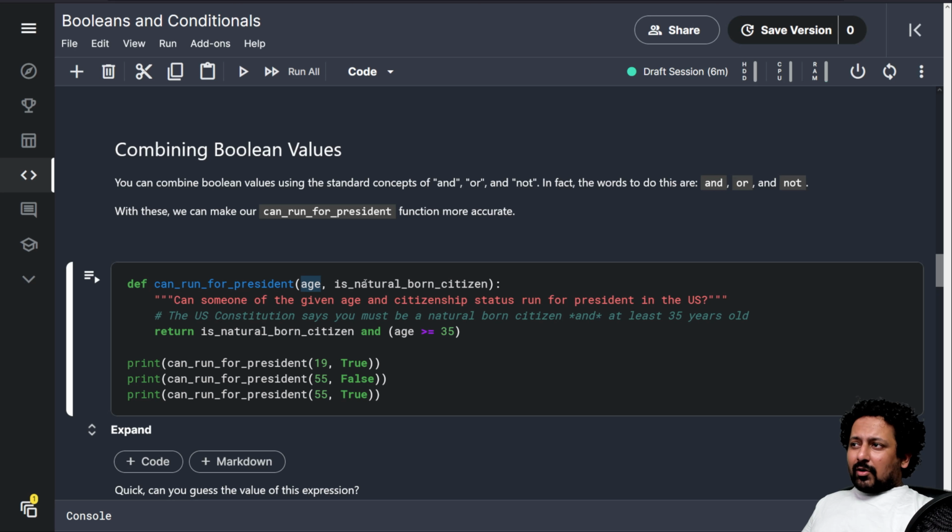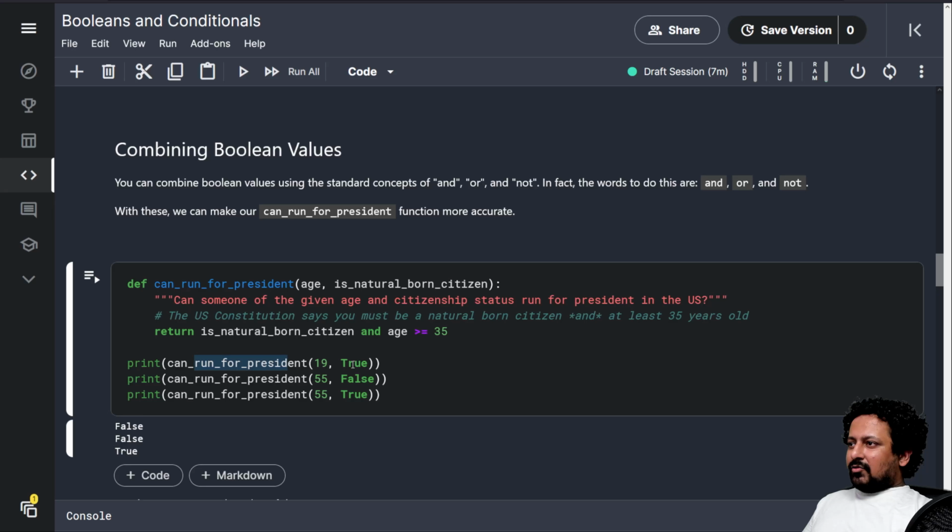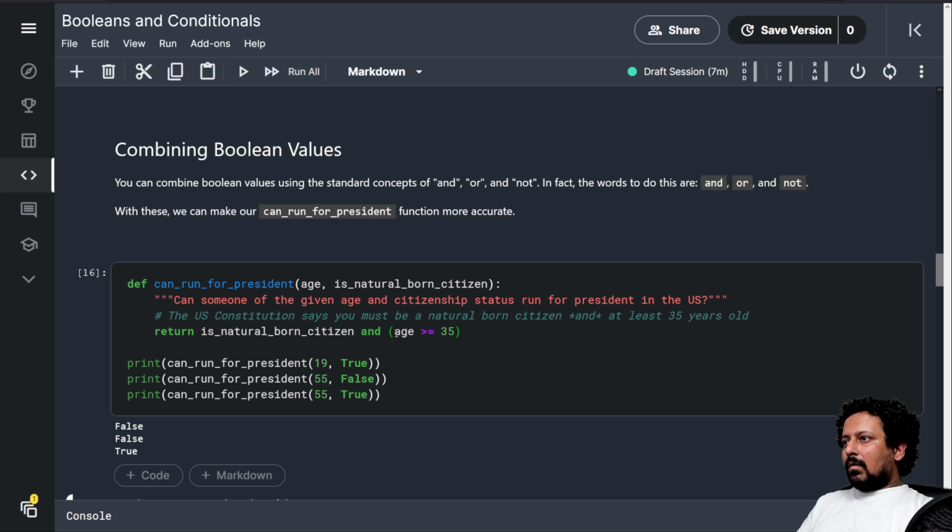So now here, let's remove the parentheses and see what happens. can_run_for_president(19, True) is False. can_run_for_president(55, False) is False. And can_run_for_president(55, True) is True. And even if we include the parentheses, it's going to be the same. Okay, False, False, True. And again, False, False, True. So here, parentheses are only for our eyes.